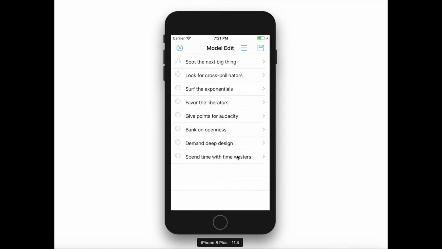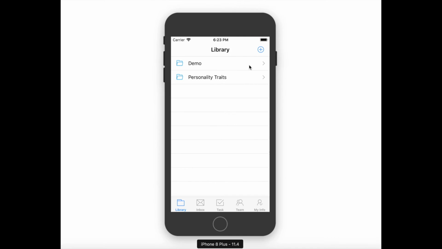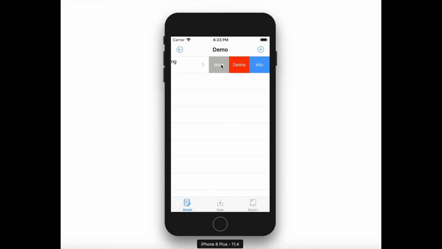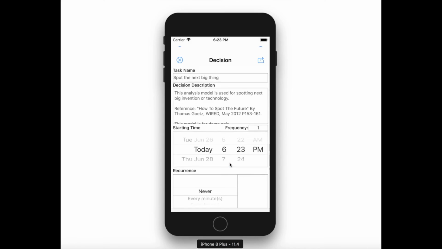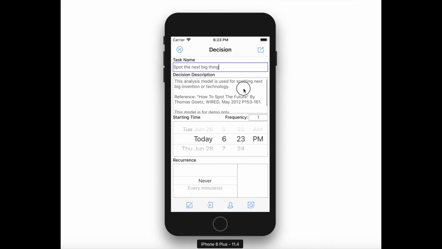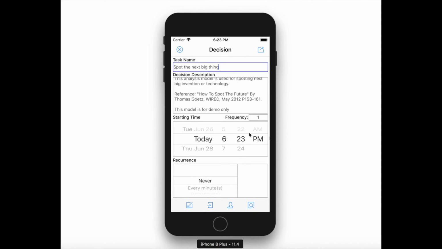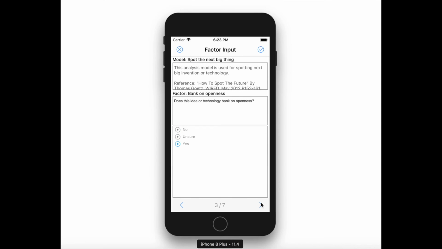Save the decision model. Now we can create a decision task using the decision model. Enter the task name and description. Specify the date and time that the task is to be executed. Specify the frequency and the recurrence of the execution. You can enter your fact inputs for decision processing.